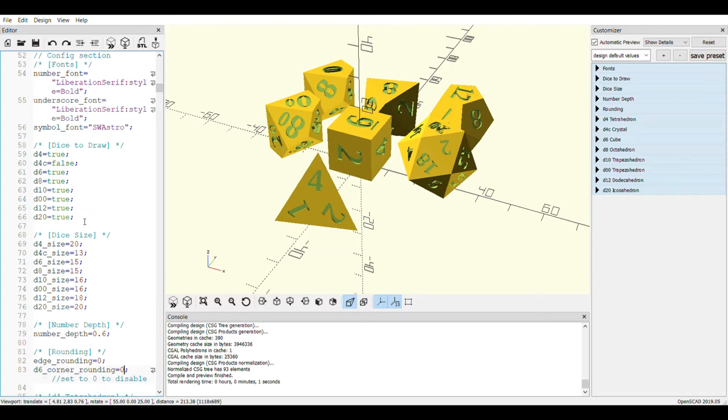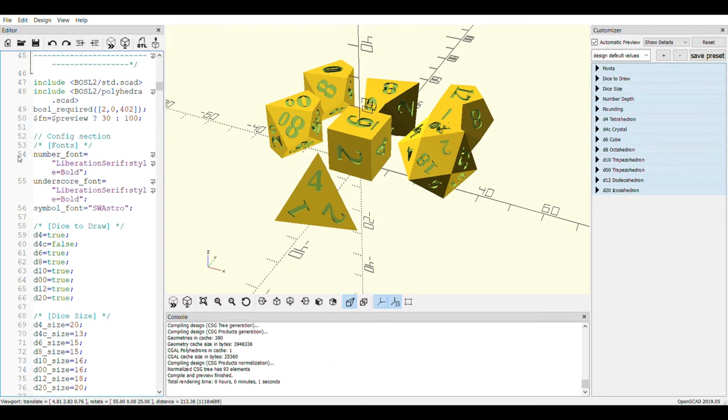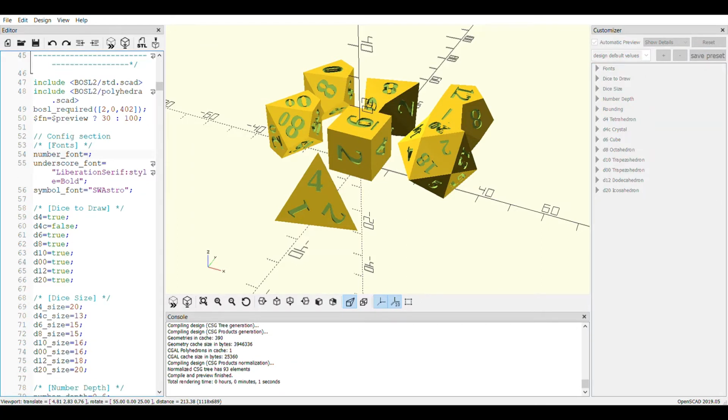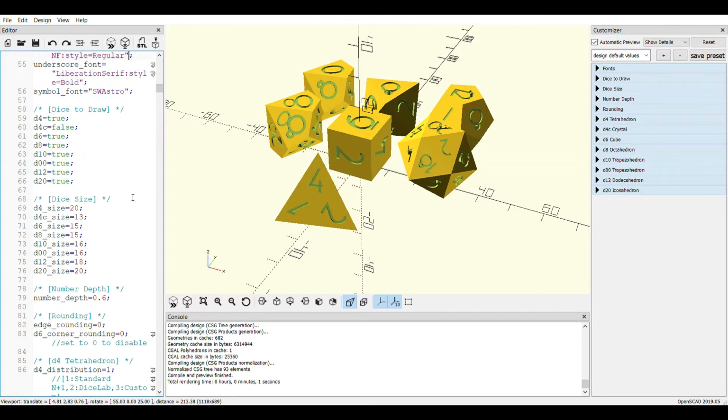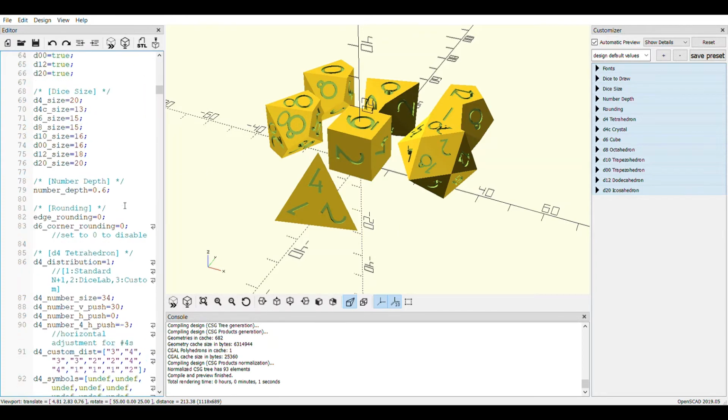So to change the font, we're going to come up here to line 54, and we're going to delete the current font. We're going to go up to Help and Font List, and then I'm going to type in Copacetic because that's the font that I use. We're going to click that, copy to clipboard, X that out, and then paste that here. And we're going to preview to make sure it switches over. As you can see, it switched over, and the font on that D% is way too big. So we are going to scroll all the way down.